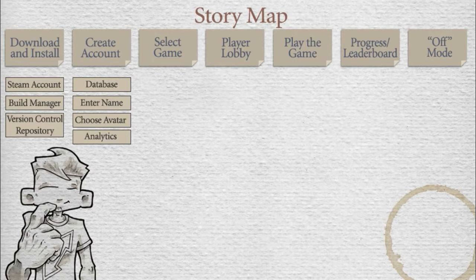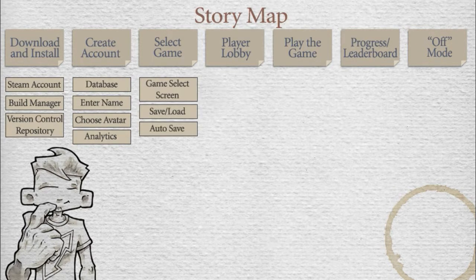How often are people coming into the game? How long are they staying for? Those kinds of things. At this point, we go into selecting the game. I'm going to want a game select screen. Probably going to want to be able to load up a game. So I also need to, of course, have a save function at this point. And perhaps autosave is what we really want in the final version of the game.